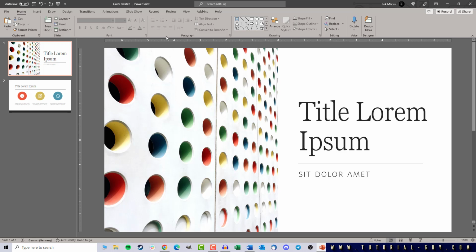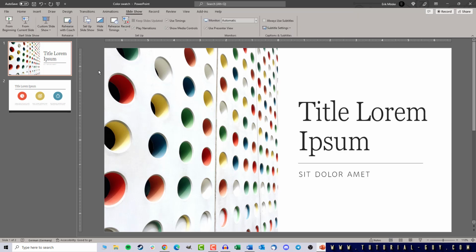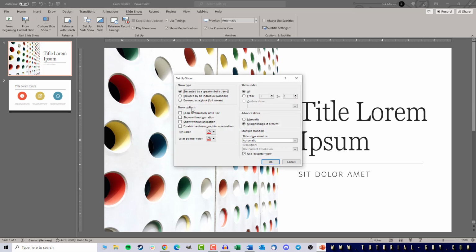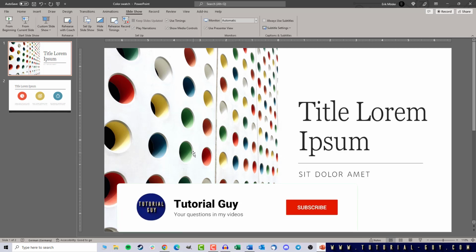I change to the tab Slideshow and in the group Setup I click on Setup Slideshow. In the Show options I have to check the box Loop continuously until Escape. Now I press OK and the loop is turned on. But we are not finished yet.